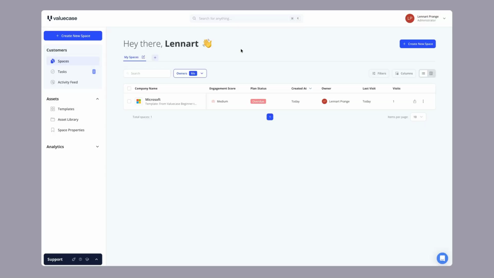But first, I want to head back to the dashboard and actually show you how you track all of this in the dashboard. I'm back in the dashboard, and I want to now show you how you tailor the dashboard to your use case and the way you like to work. So I have my spaces list here, and the first thing that is important are the filters and the columns.